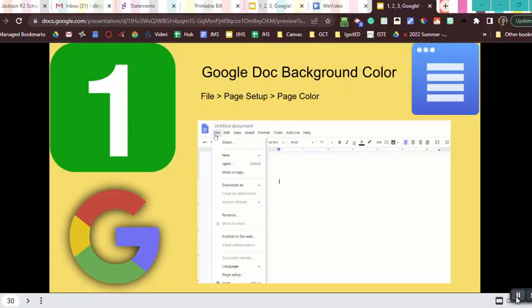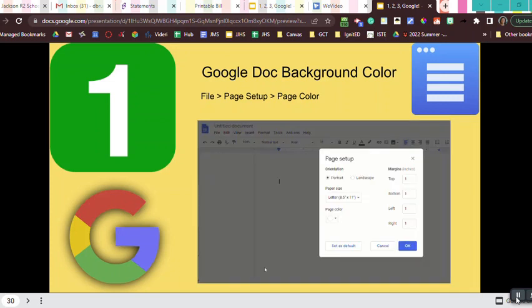It's very easy to have a color other than white as the background color for your Google Doc. All you have to do is go to File, then select Page Setup, and then choose whatever color you want for your background color on your Google Doc.